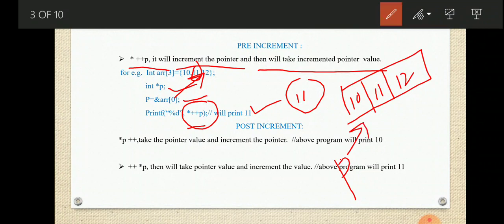First it will increment the pointer, which means p will not point here but will be pointing here, and the value where p is pointing will be printed. So where is p pointing to: the 0, 1 or 2 index? The total indices are 0, 1 and 2, so there are 3 indices in total. So p is pointing to the 1st index.